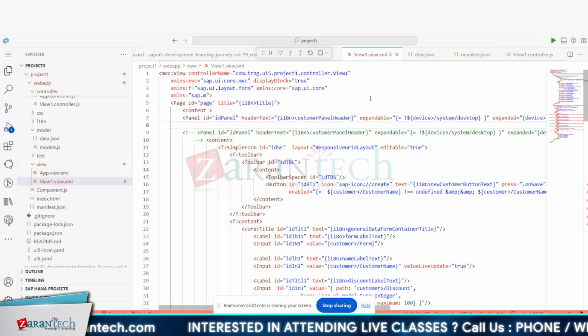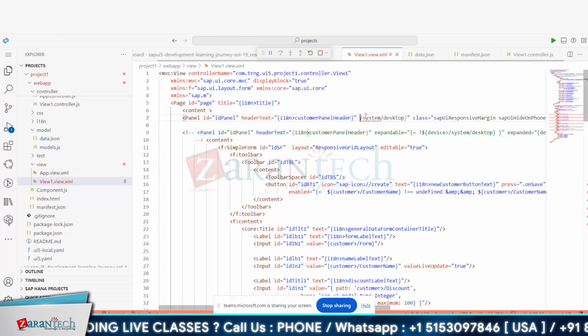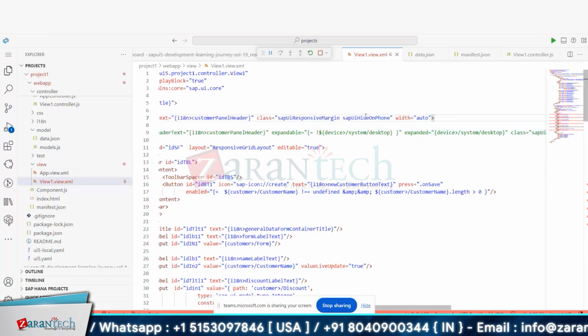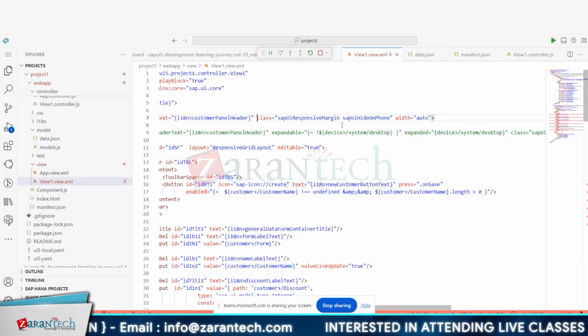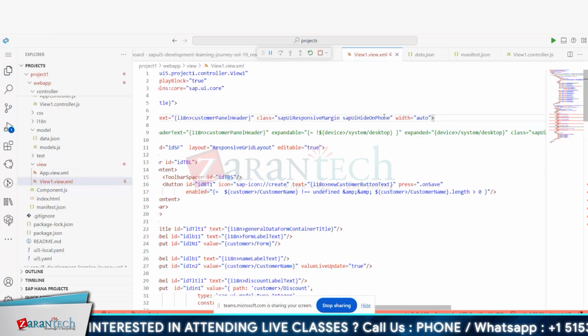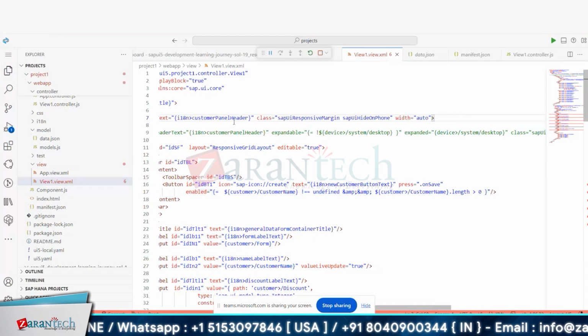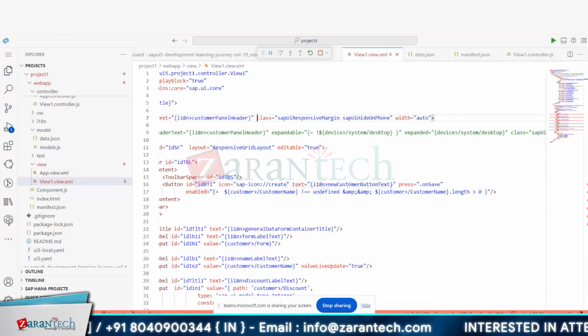I will use a panel without expandable and expanded. Okay, they have used a class to apply styles. You can see SAP Fiori hide on phone. So I think when it is viewed on phone, something will be hidden. The form will be hidden, only the table will be visible. That might be the thing. Let us see whether that works.